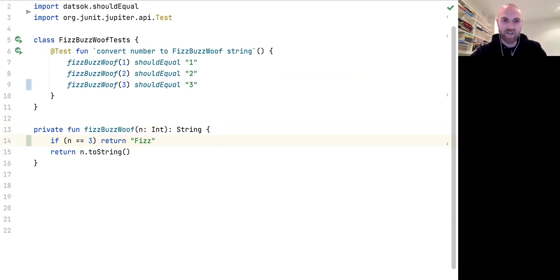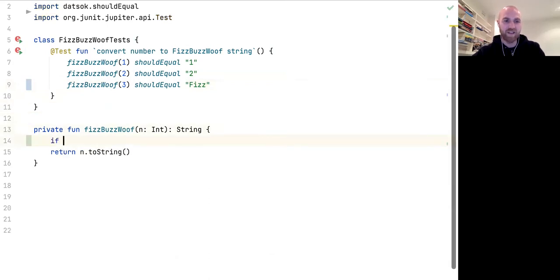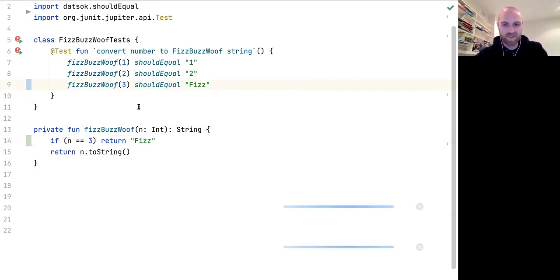Just write the wrong thing first. Oh, that was wrong. I should have said it should not equal fizz. I got this wrong. So the idea was, shouldn't equal fizz, this will pass. And then if n equals 3, then it returns fizz. So hopefully this works.